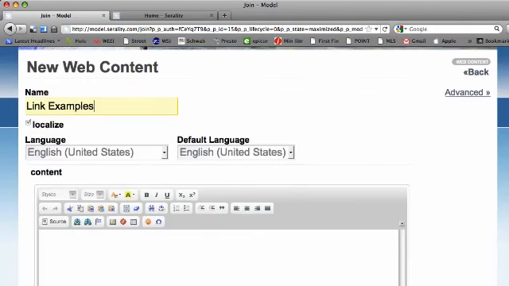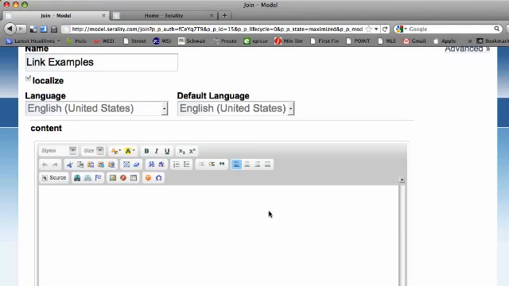Now, scroll down and click inside the content box. Let's do a little demonstration with the different options you have for making links. We will make 3 different links to the same place, but each one will have a different setting. First, type in the text that you would like to make clickable. For this example, let's say, click here for default example, and then for the other links, click here for pop-up example, and finally, click here for new window example.